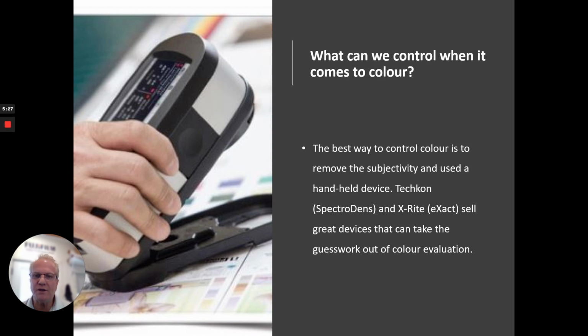So the best way to control color is really to remove the subjectivity and use a handheld device. The SpectraDens from Techkon and the eXact from X-Rite are two of the main ones in our industry. They are both excellent devices. Some people have fallen towards the X-Rite just because it's been the standard of the industry. It uses that sort of stapler measurement system. We have to press down.